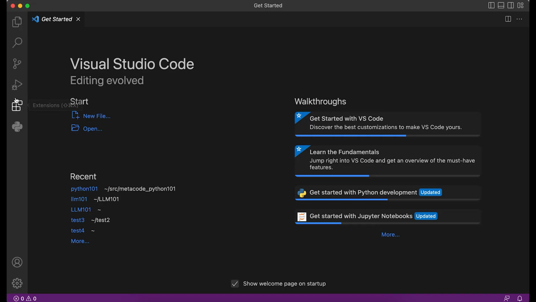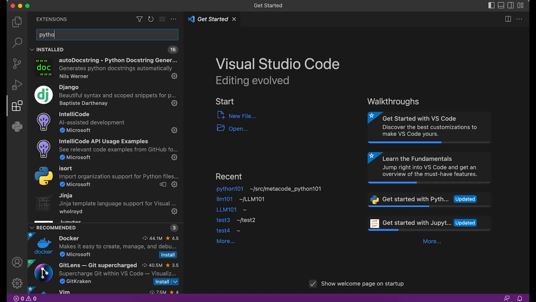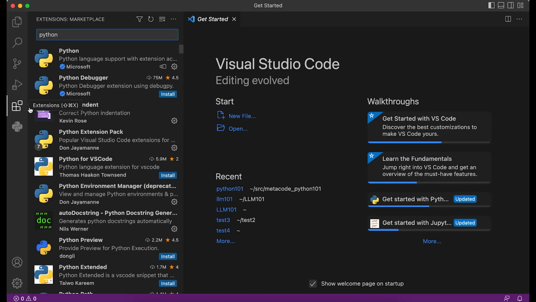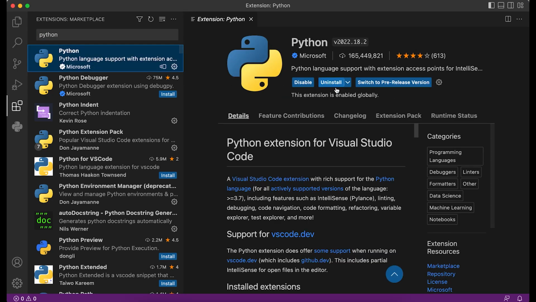First, you go to the extension icon in the left bar, click it, and type in Python. The first one will be Python by Microsoft. You click it and install it. I already installed it, so it shows uninstall, but it's installed here.